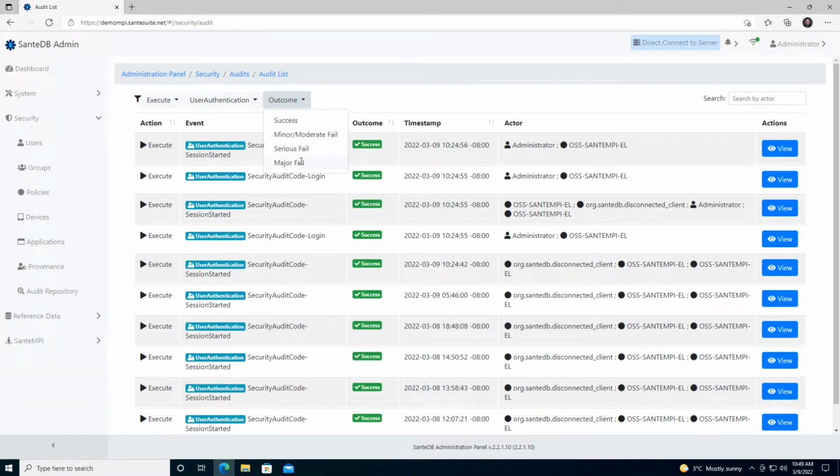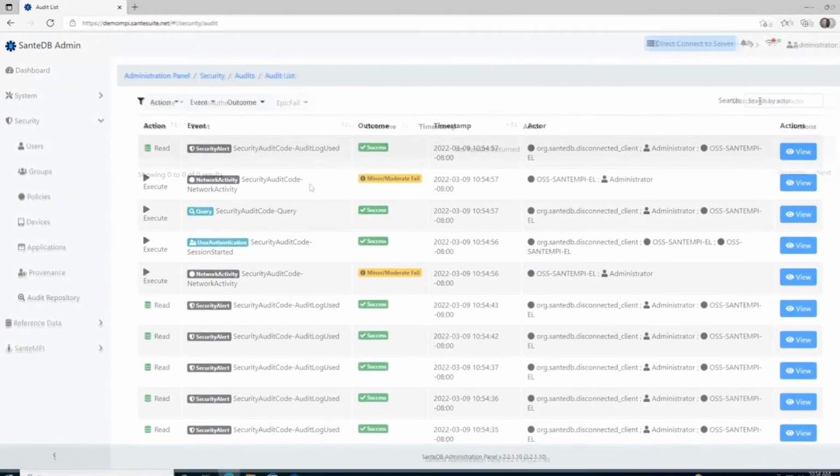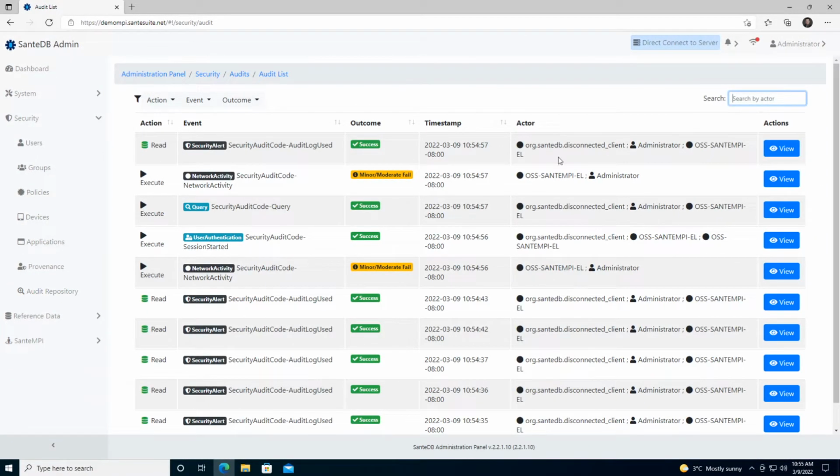And finally, a major fail indicates that the operation requested has failed. The event was detected, and an attempt was made to halt the operation. However, it's not known whether there were any impacts to the security or privacy environment. We can also search by the actor name, which is the application identifier, device identifier, or user using the application which generated the particular audit entry.